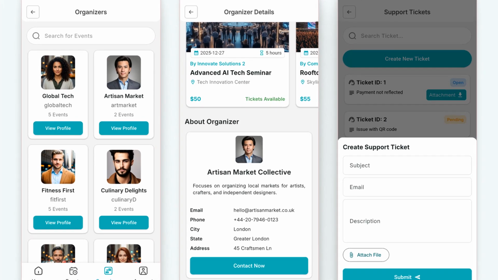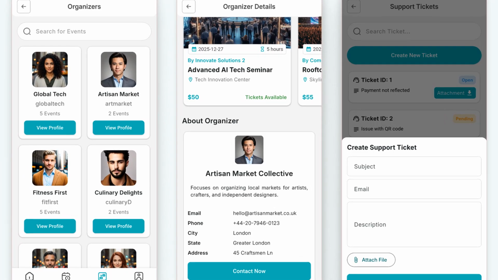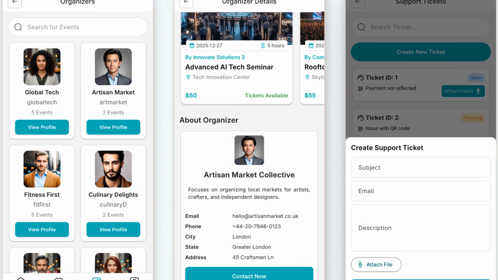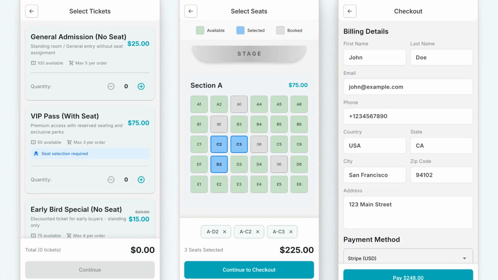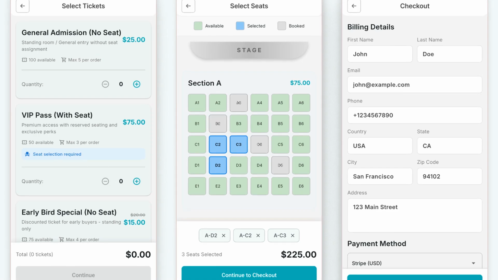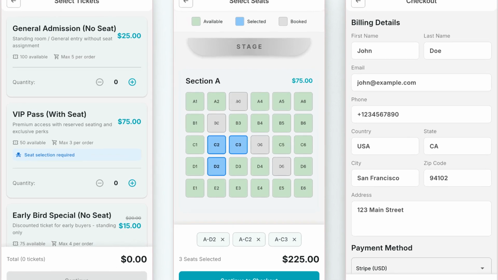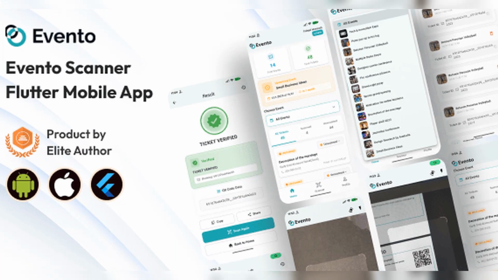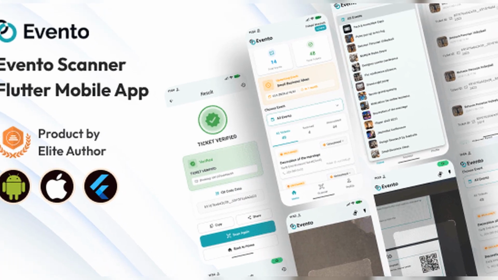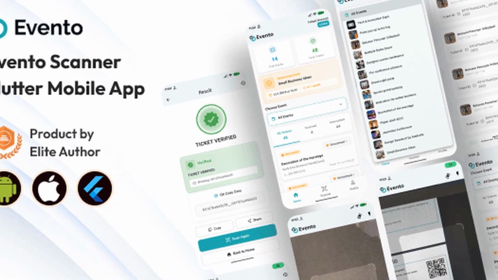Evento boasts a clean, well-organized codebase, making customization and scaling straightforward for any developer. It comes with clear documentation, ensuring a smooth setup and development process for your team. Benefit from free lifetime updates, ensuring your app stays current with the latest Flutter advancements and design trends.